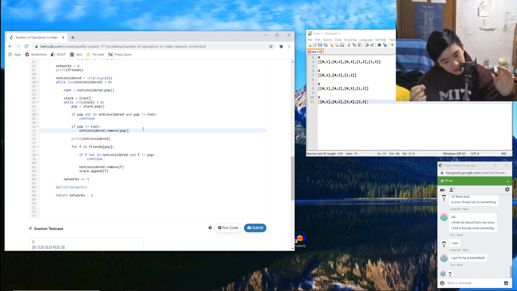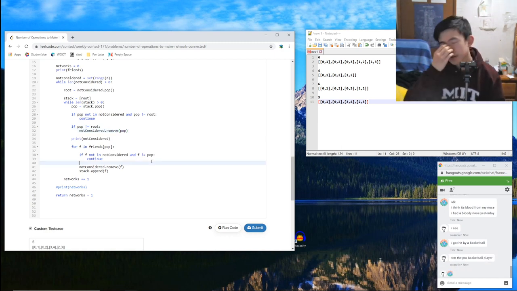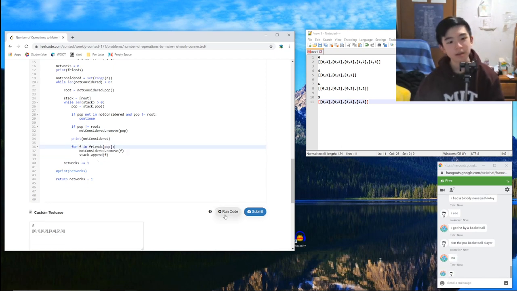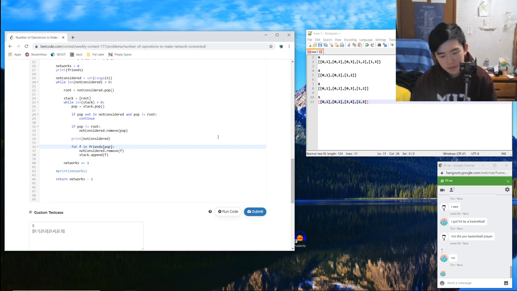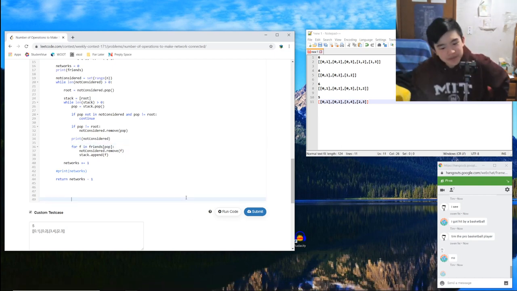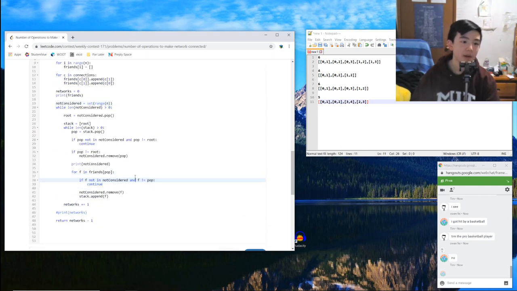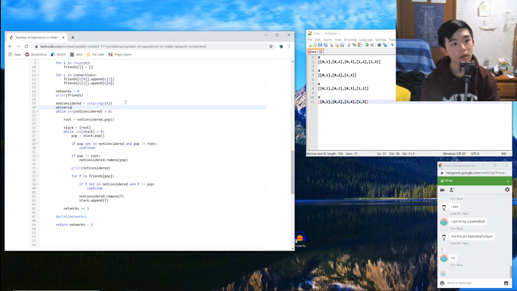Right, okay, so we need a universal not considered. No, we don't need that. What we don't need is this. Right? So you pop off 2, and you say 2 is not in not considered, and that's true. And 2 is not the root. No, we need a universal not considered. And then we need a sub not considered, right? And then the sub not considered is just a sub list that we use.